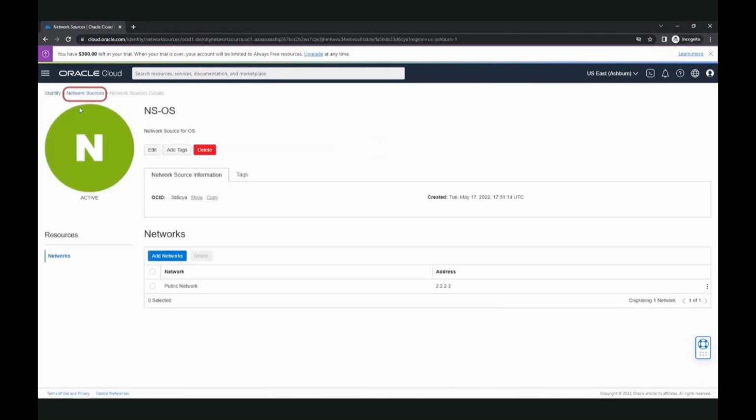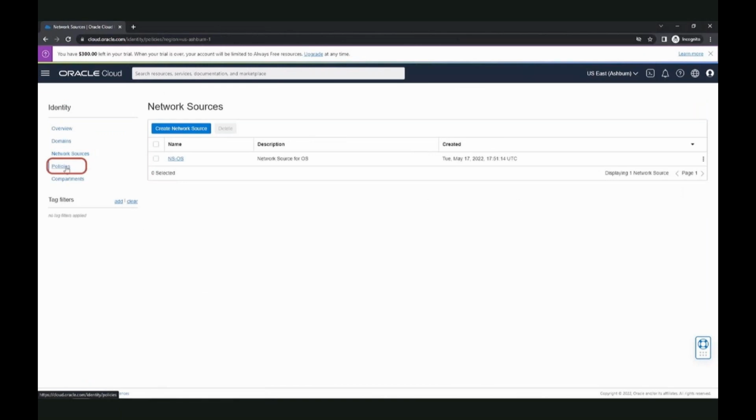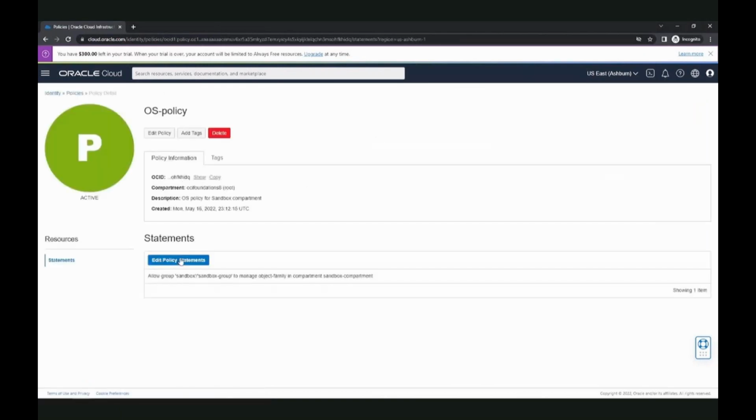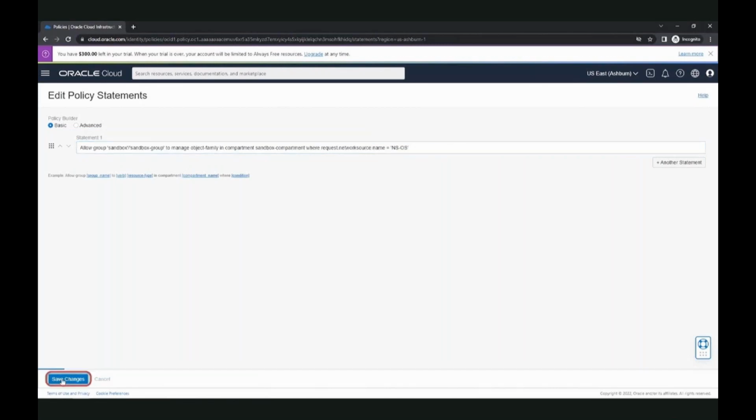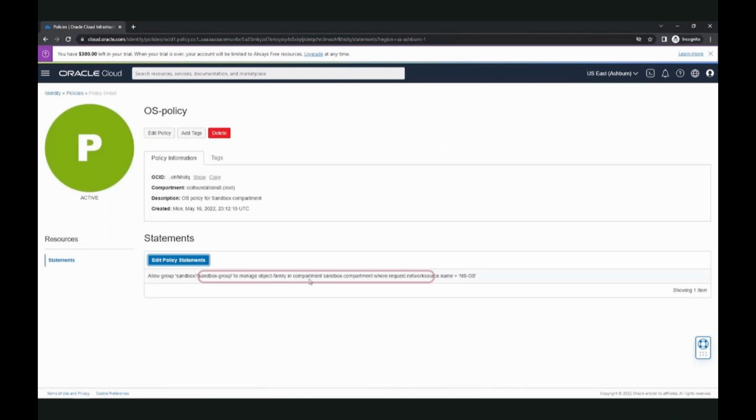And now what we would do is go into the policies, and we will edit this current policy to add that particular network source. So we will say request.network-source.name equal to, and I think it's network source. All right, so this has gone through, right? And I can see here that I added this variable, request.network-source.name, and now I'm qualifying.